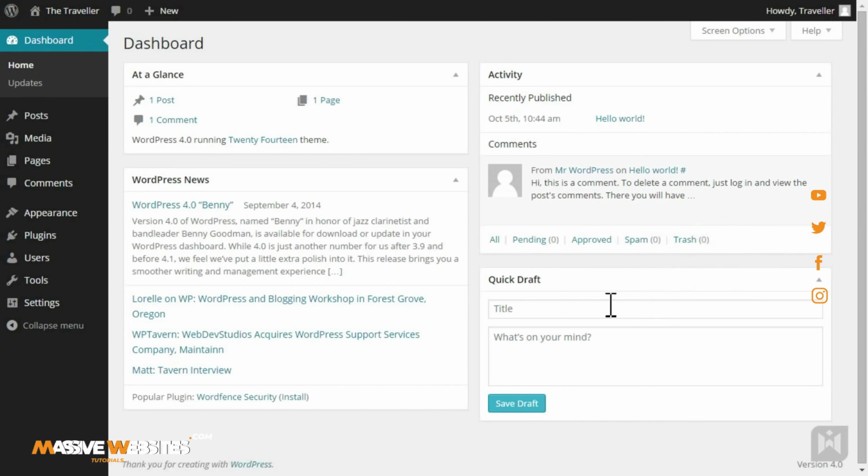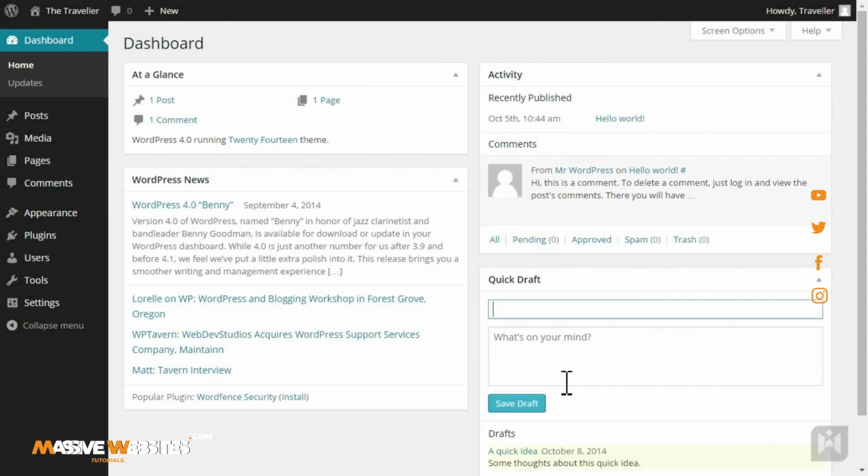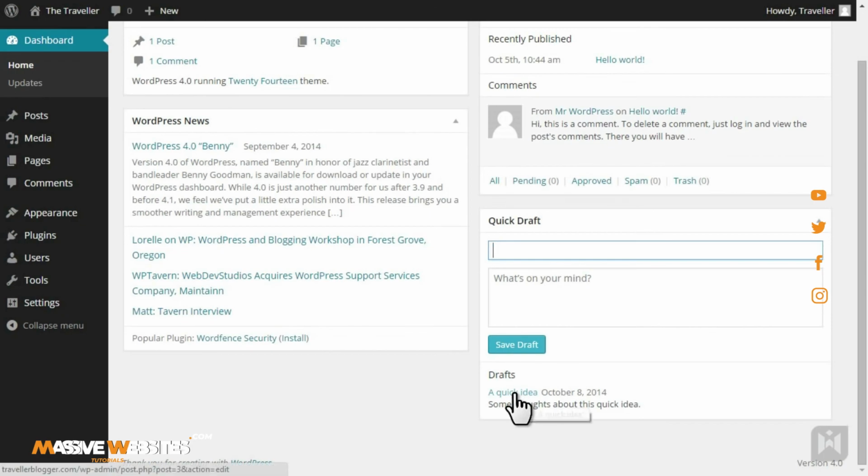Quick Draft enables you to quickly create a post. Very useful for noting down any ideas you may have and saving it as a draft. To make a quick draft, enter a title, add some content and click Save Draft. To access any recent drafts you have created, simply click the link at the bottom of the panel.